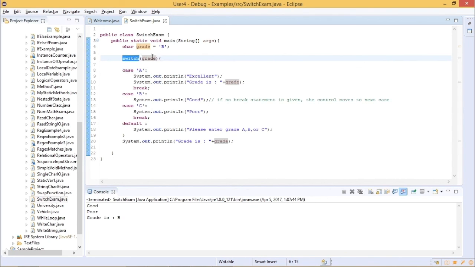The switch first gets the value B. Is the grade A? No, it is not satisfying, so it goes to check the next case. The next case, yes, it is B, so it should print the block of statements under the case, which is System.out.println good. The output should be printed as good. Generally, we provide a break statement after the case so that it does not execute the rest of the cases, and the switch terminates there itself.